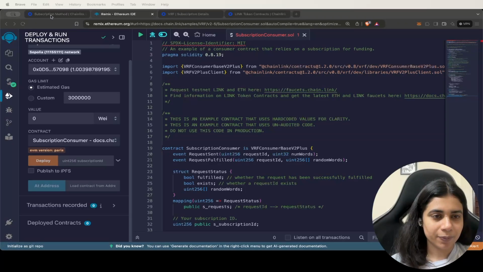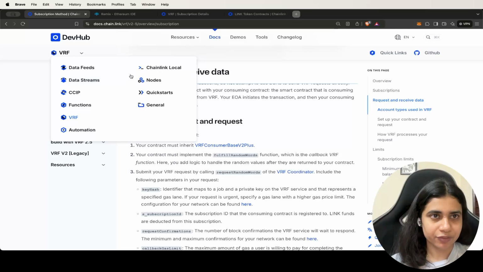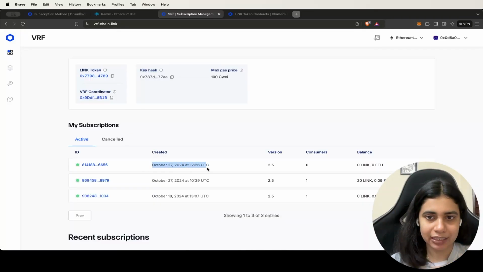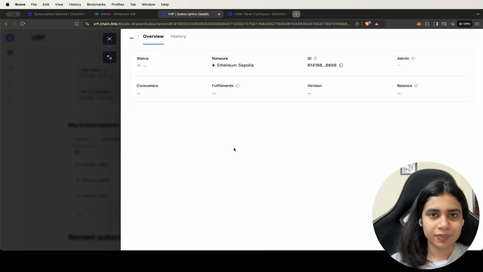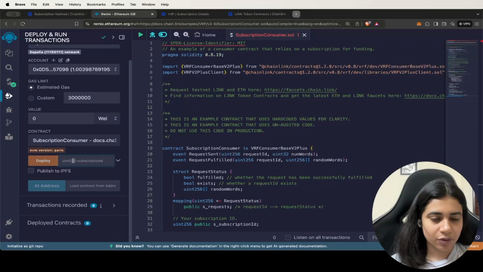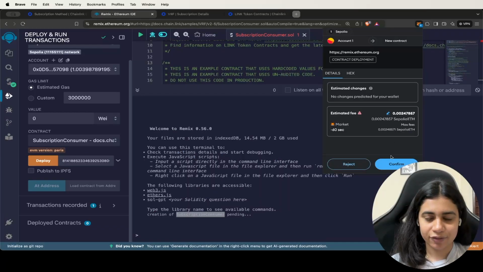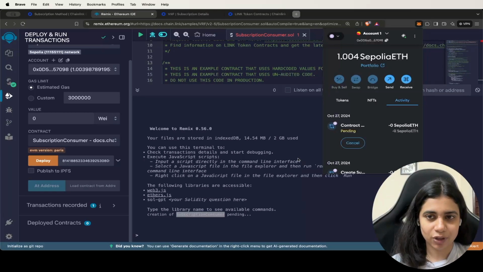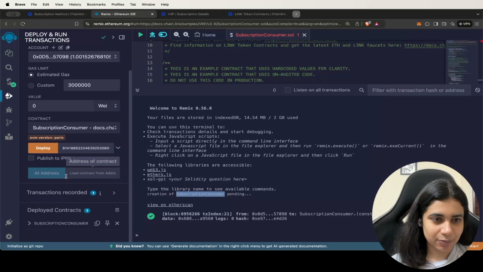If you remember, we were talking about the subscription ID. Let's switch back to where we left. This was the subscription ID that we created, right? So let's click on it and copy the subscription ID from here, put it over the deploy field, and deploy. It's asking us to confirm the transaction for contract deployment. Now the deployment status is pending. On testnet, it could be slightly slow, so let's just wait. Okay, now it has been confirmed and deployed.